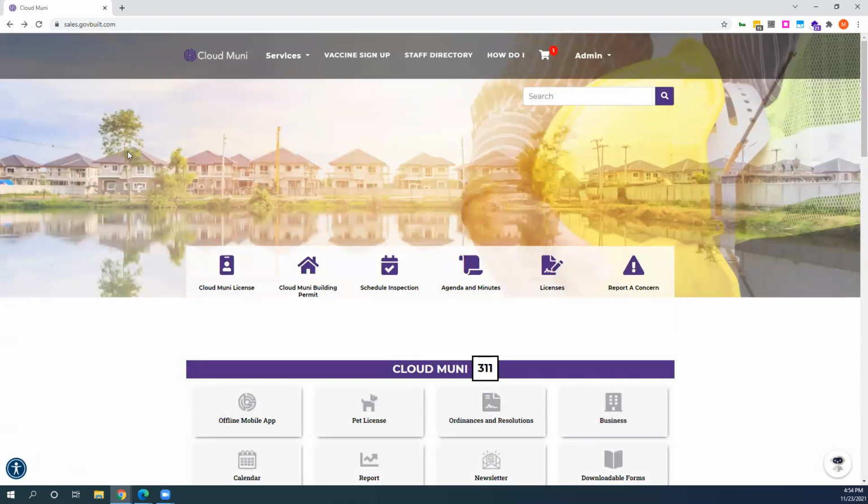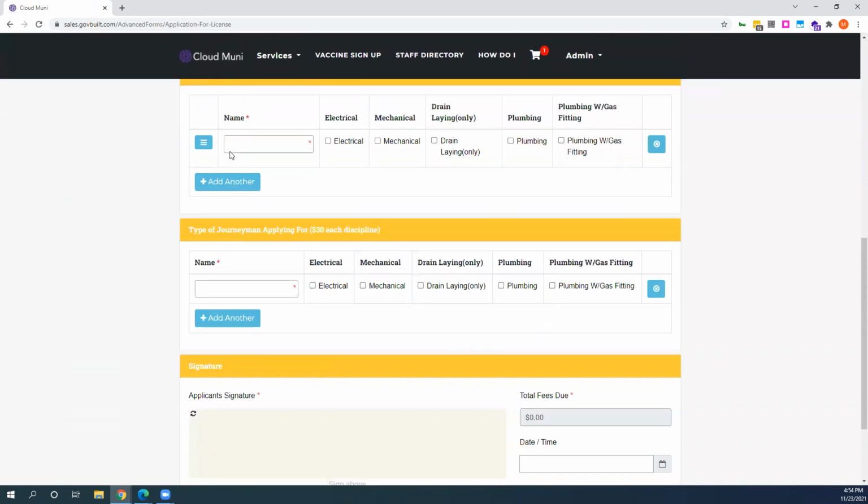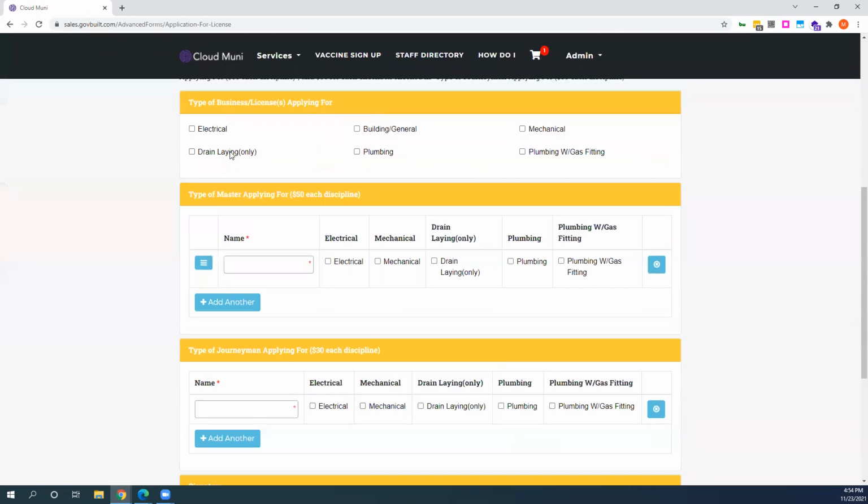First, we'll go into the Cloud Muni license. I'm already logged in today, so we won't go through creating an account. When I click on the Cloud Muni license, you'll see that I get a form that loads. This would be an example of a long form. A long form is called that because it is just one step in a longer form.